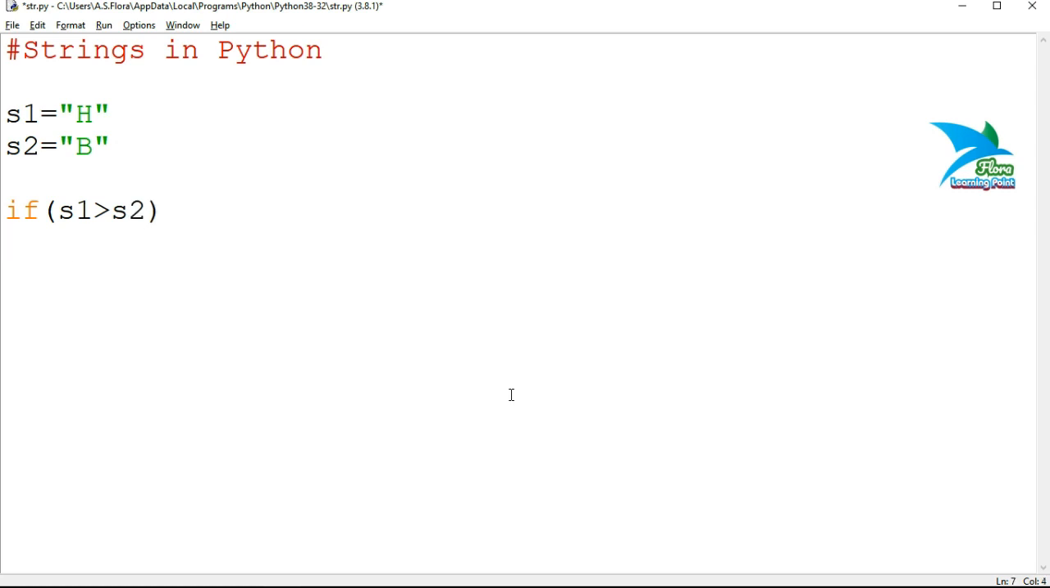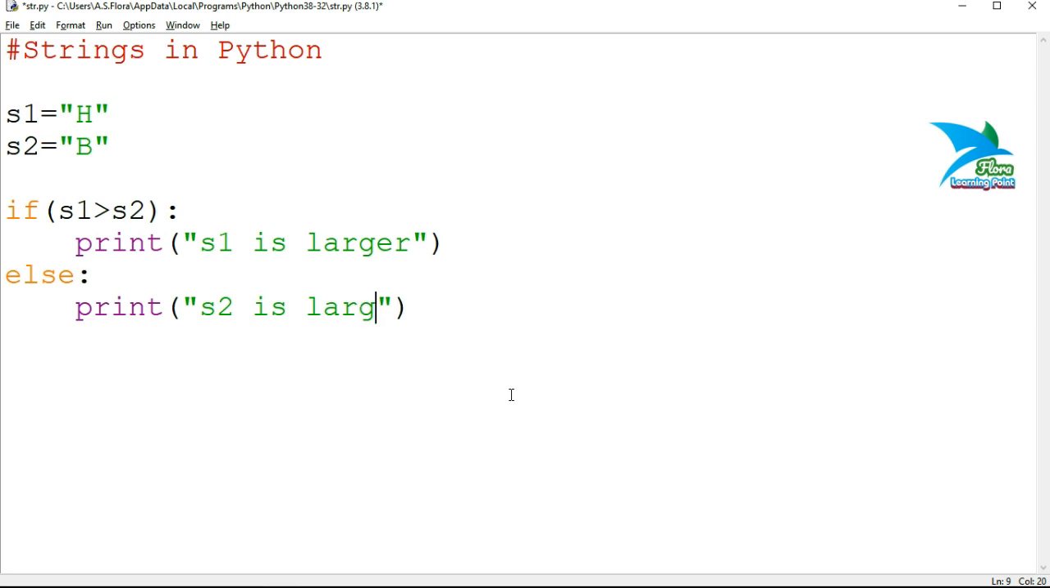It will compare. If you use, like, if s1 greater than s2, then print s1 is larger. I'll print this message, and else print s2 is larger. So what the system will do is actually compare the ASCII values of these characters, right?